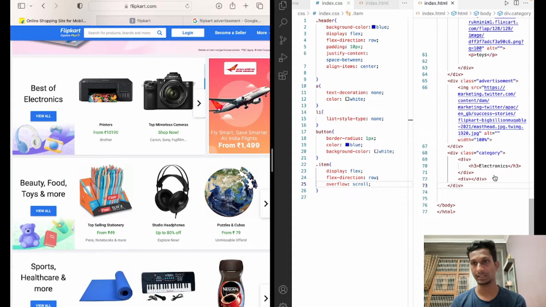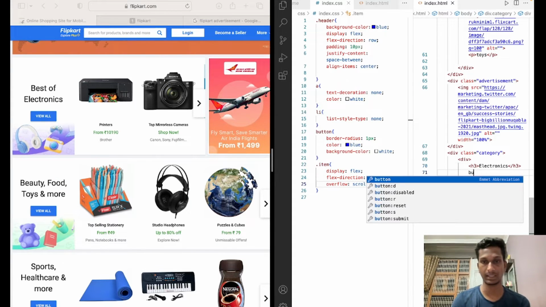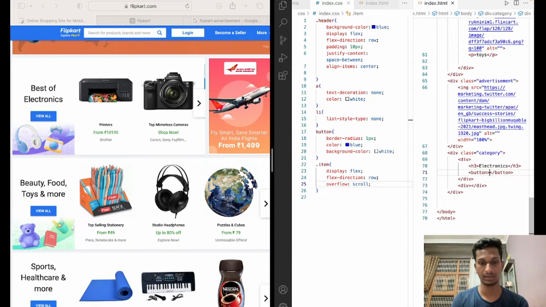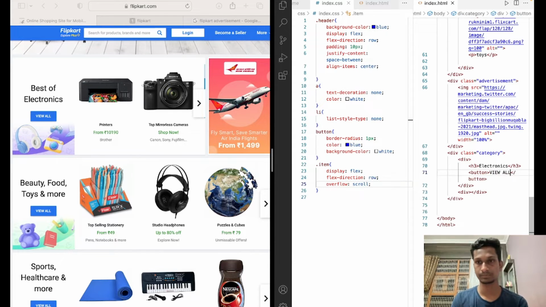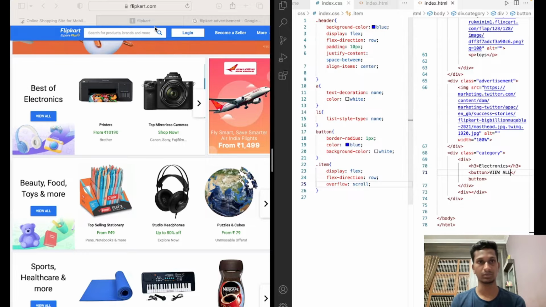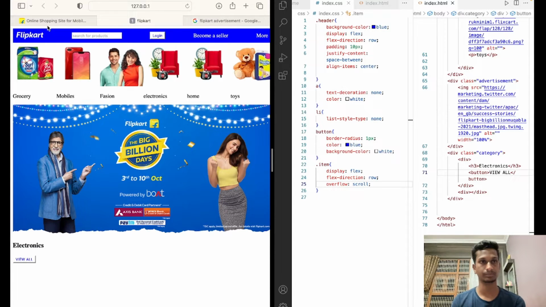And after that, take a button. So take a button tag in the HTML and write View all. Okay, now you can observe the button is displayed here.